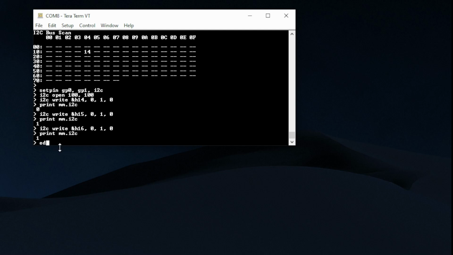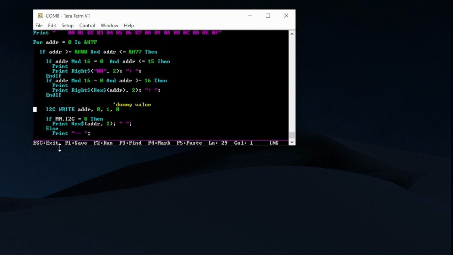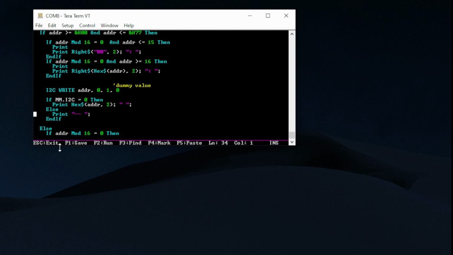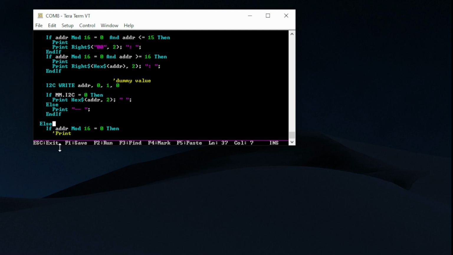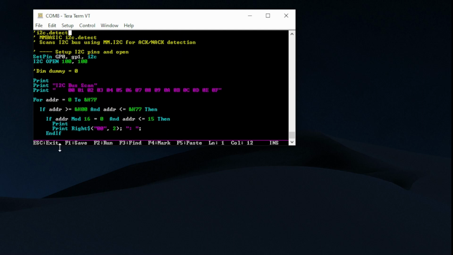If I go back into the code, you can see down here, this is the heart of the code. We're writing, and we're checking for 0. If we don't have anything, we're just going to print some dashes. But if we do have something, we're going to print out the device address. That's pretty much all this does. Then we're going to close it down here, and that's pretty much all there is to it.